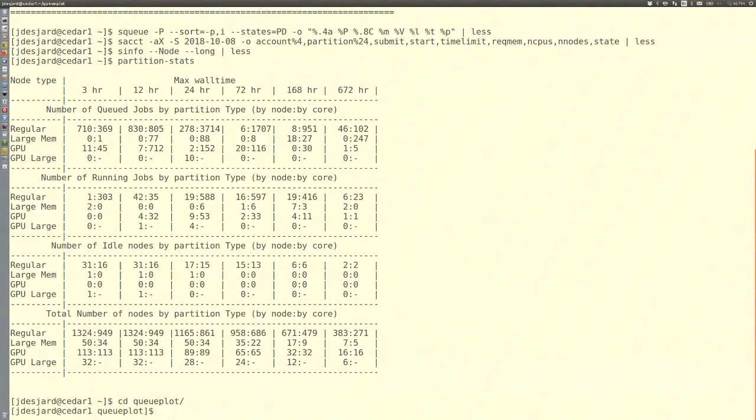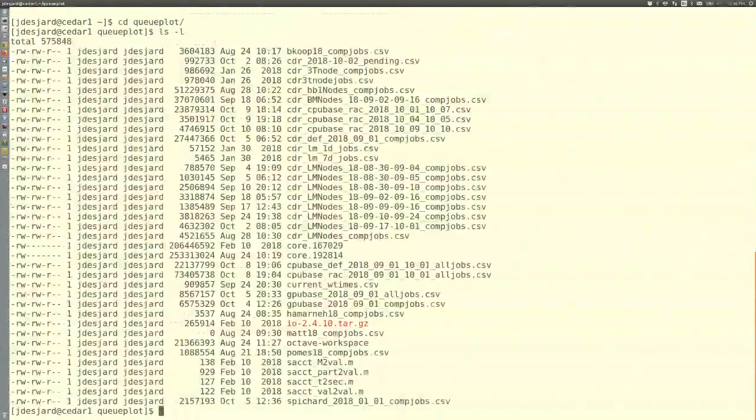and then I'm just going to list a bunch of files I've generated. So we can see here, this is a folder that I use to summarize different parts of the system when it's running.